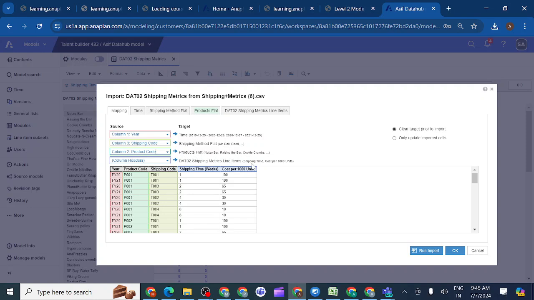Where do we have line items? Column 4. Column 4 has cost per 1000 units, shipping time, so we have multiple line items here. That is the reason we should keep the column header. Column header we should keep for line items always.